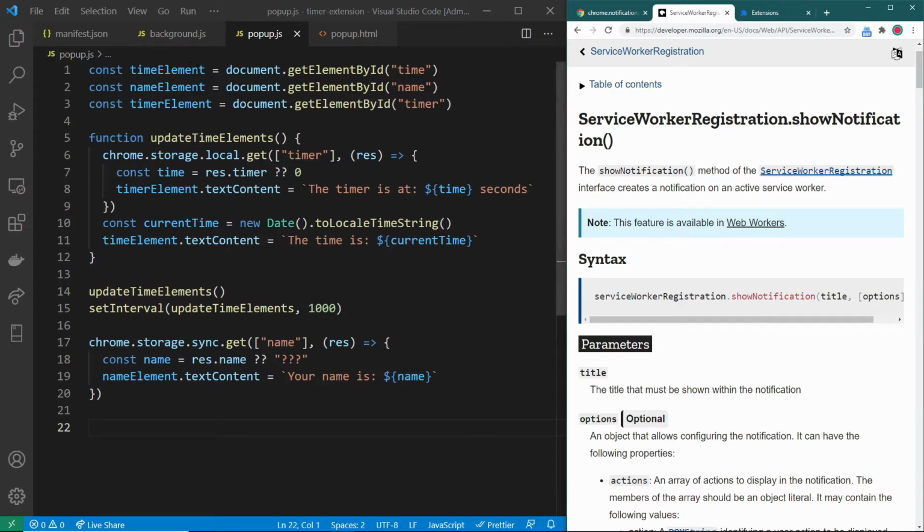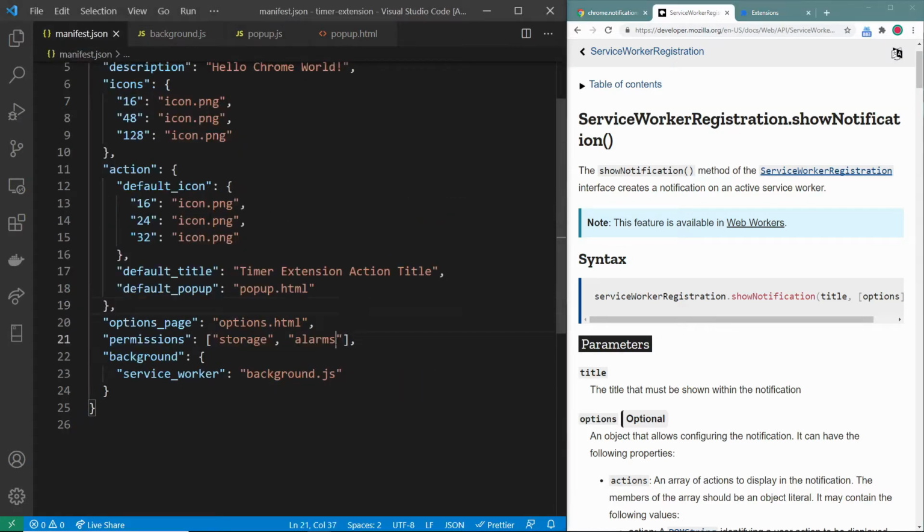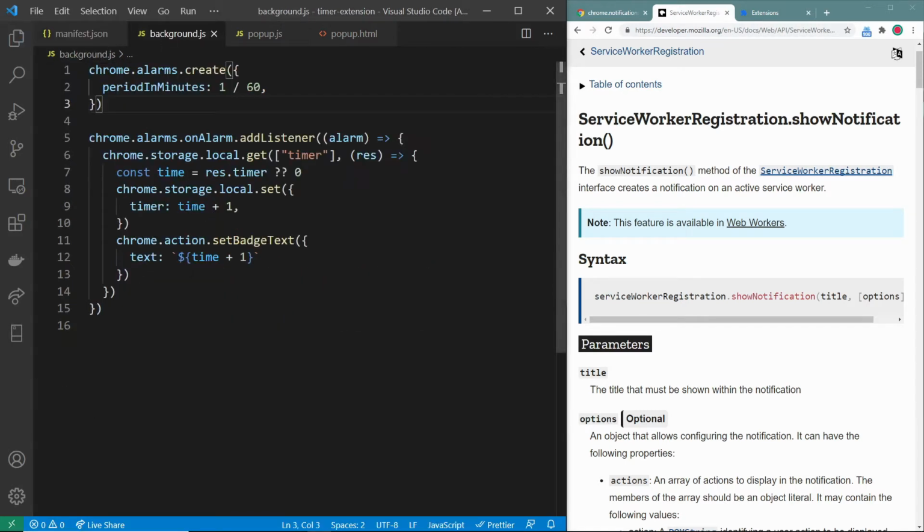So in order to demonstrate this feature, the best way to do it is to actually just see it in action. And what I'm going to do is first head over to our manifest file, and we actually still need to add in permissions for the notifications feature, even though we aren't using a Chrome API. Once that's done, let's head back to our background script.